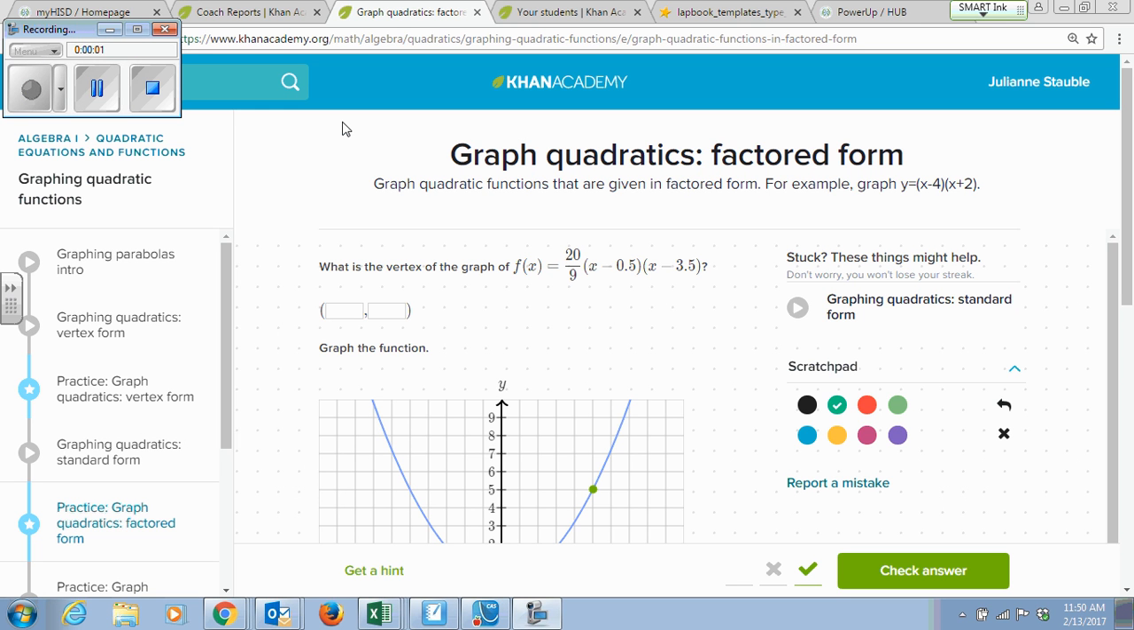So I'm going to say, all right, today's lesson is graph quadratics from factored form. So we're going to do a lot of graphing today. So go get your calculator if you have not. If you already have yours, go ahead and get to the graphing page.